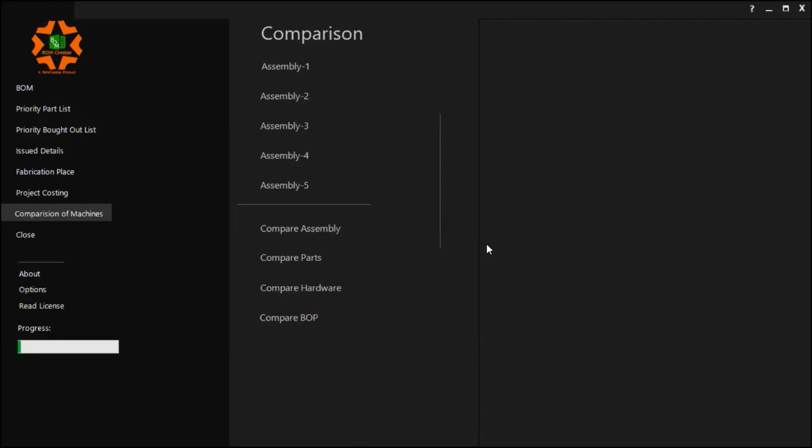So how do we do that? Basically, we allow users to compare a maximum of 5 projects at a time, and we let you identify the common parts, common hardware, common BOP items. So now let's say my purchase team wants to order some material. If I give a volume order, I'll get a volume cost benefit from my vendor as well. So that is again a huge saving.